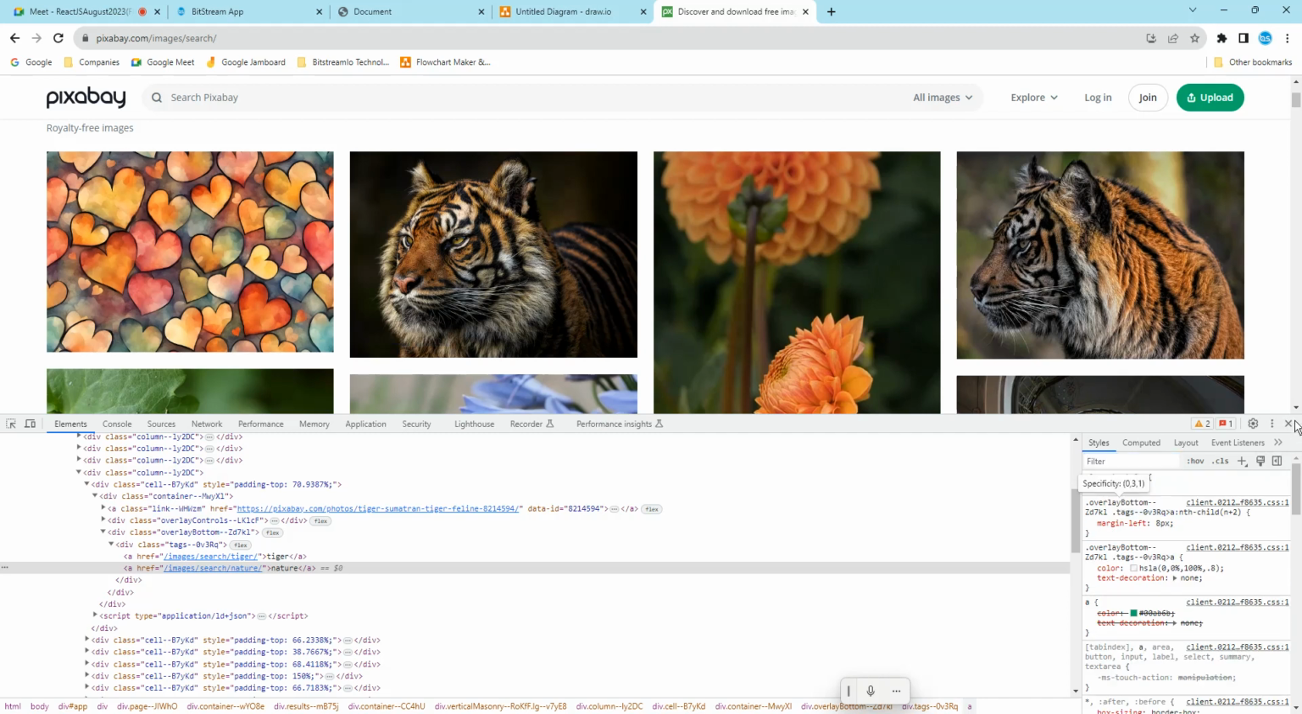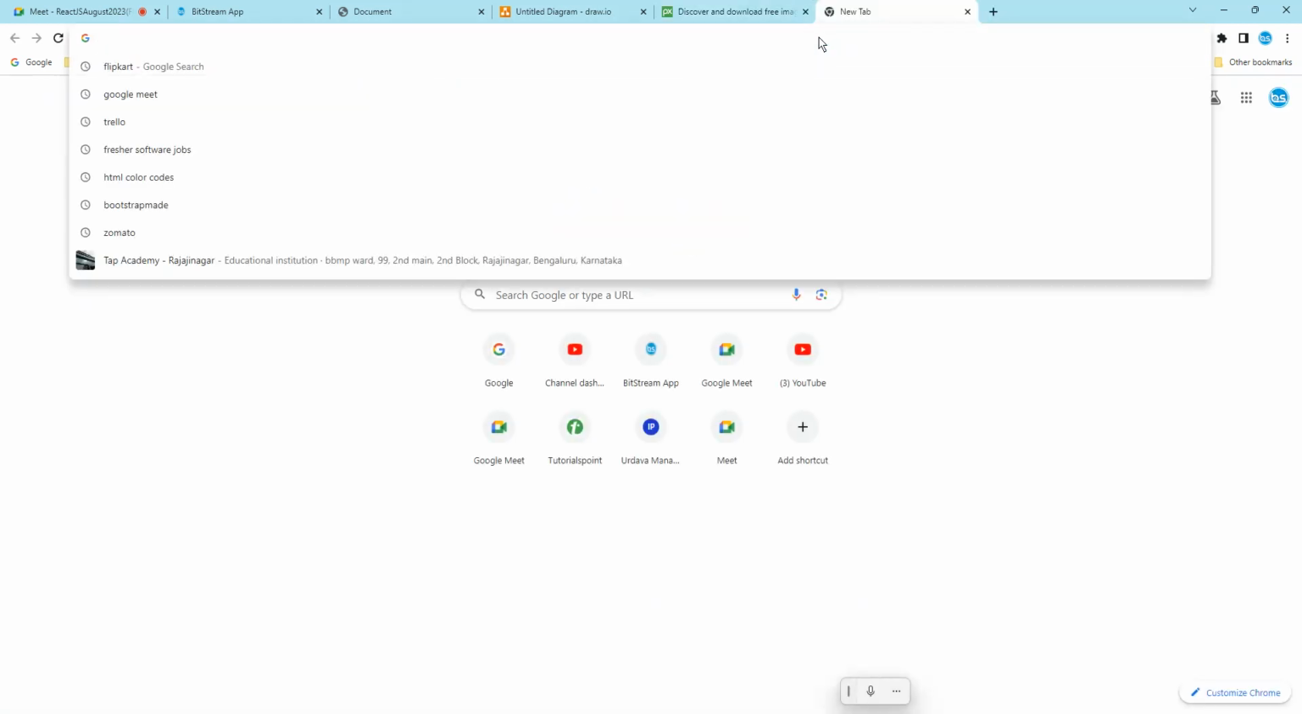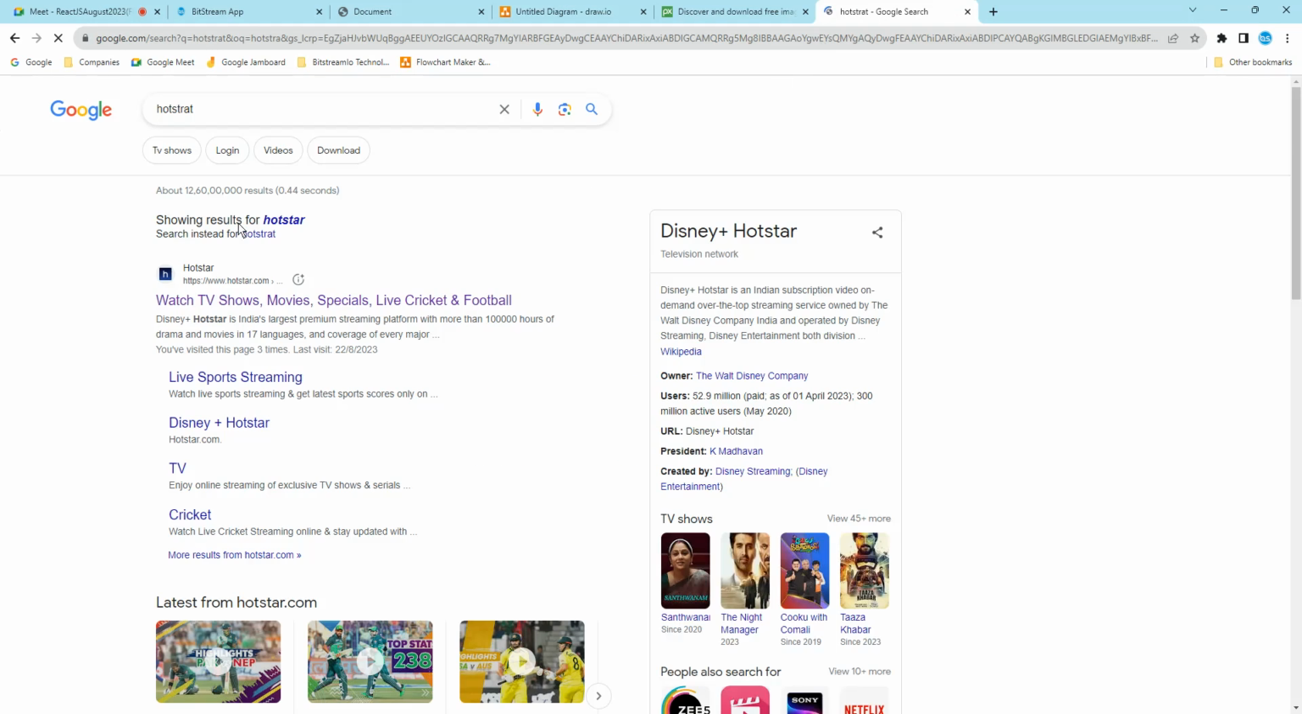So always, not only an image: if you want to display an image over one more image, or a text, there you have to mention the stack order, so 1, 2, 3 like that. How does it work? Let me go to Hotstar, I will use that. So on Hotstar, what happens here? It is going to display the content, an image or multiple images like that.